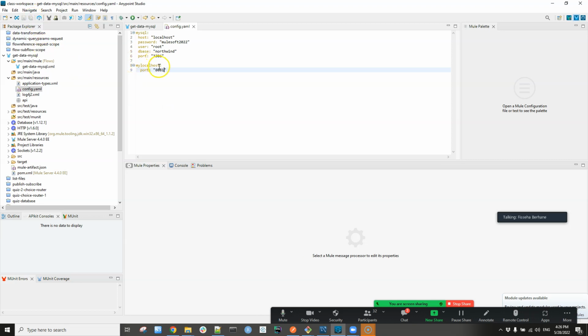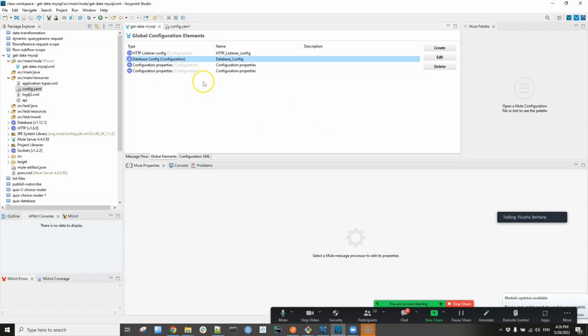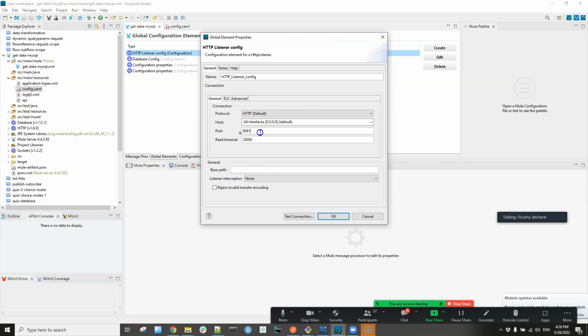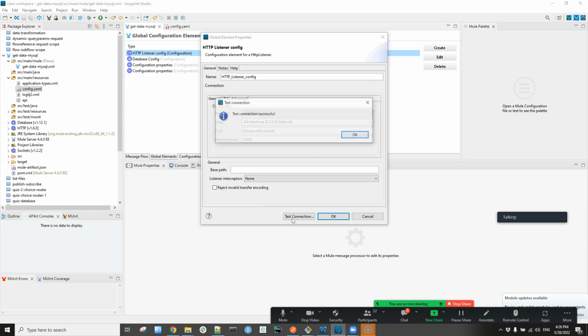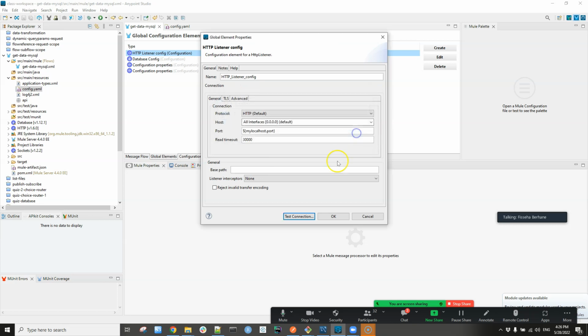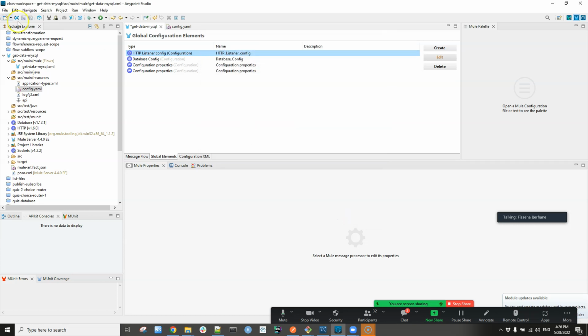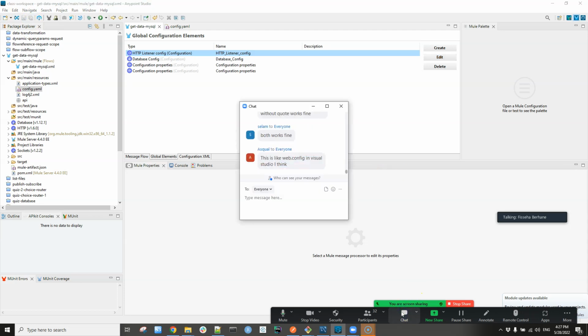And save this. I just need this one, my localhost, and in this HTTP listener connector configuration, come here, and rather than putting 8081, I can put dollar sign, curly braces, myLocalhost dot port, and then close it. Now I can test the connection. Test connection successful. So this way you can hide your credentials and also enable it to change dynamically when you make updates.